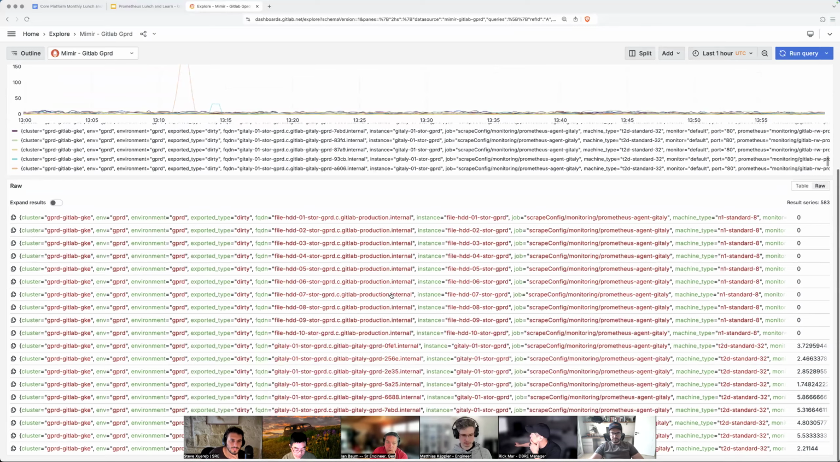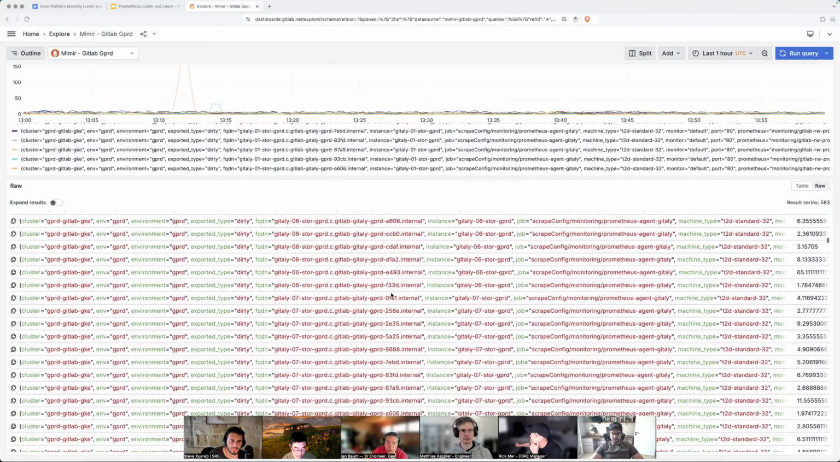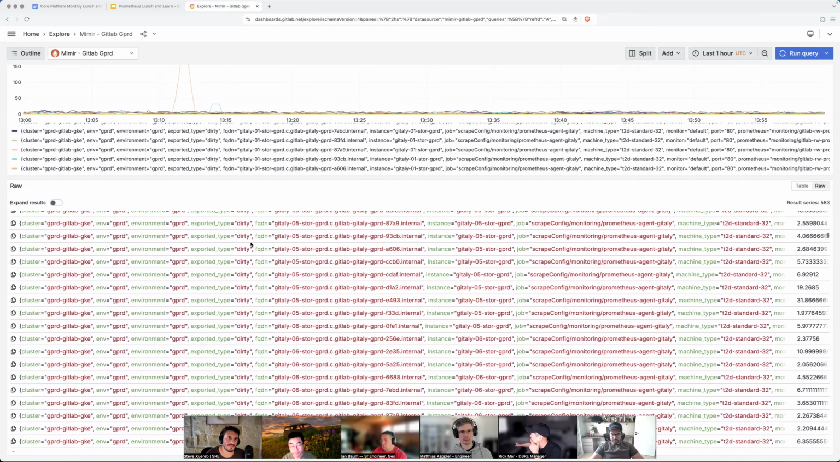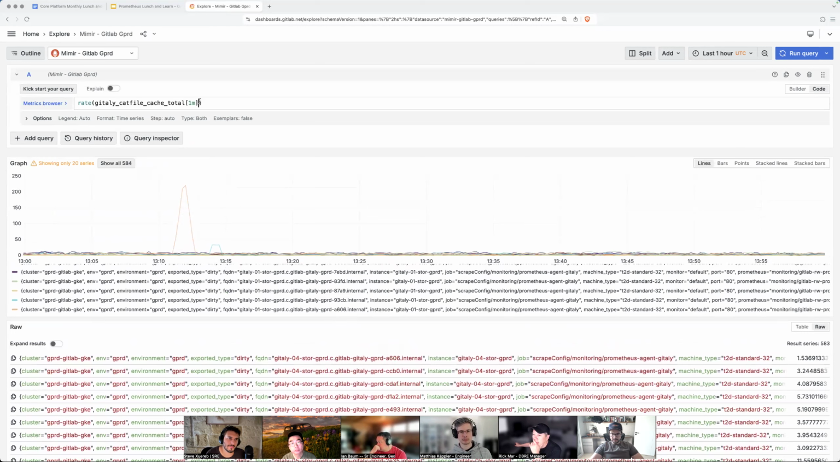And here it gives me all the Gitaly servers that we have. But let's say we want to filter for this specific instance. We can just add the label, so the FQDN as a label.